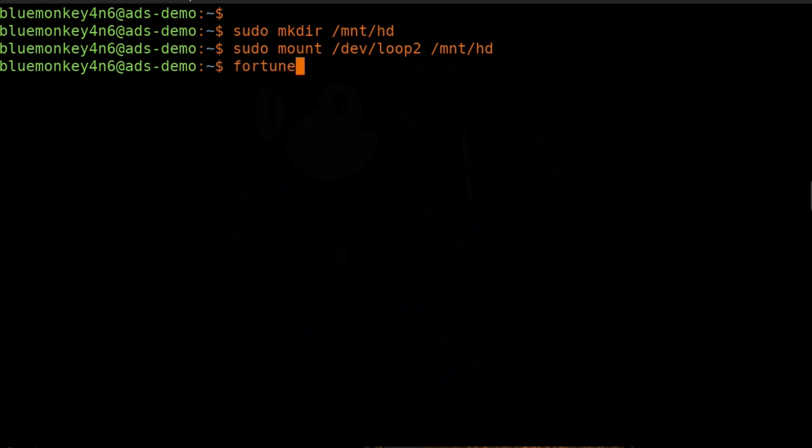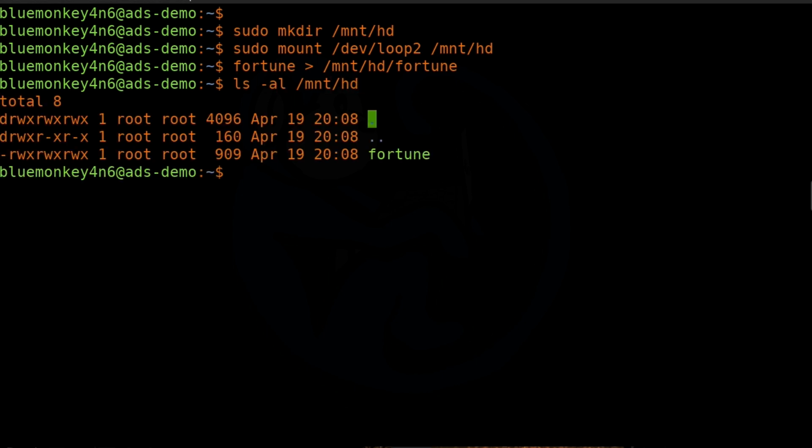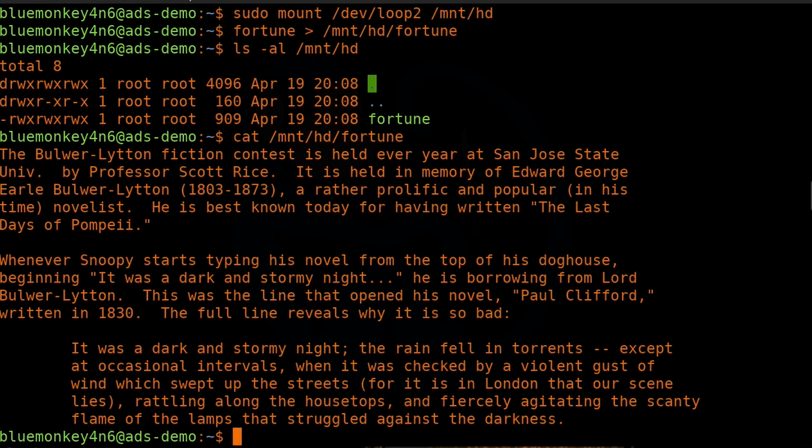So fortune is the program I'm going to run, and I'm going to redirect the output to /mnt/hd/fortune. And let's do an ls -al to take a look at it. And we definitely see that there is a file there. And that's how you can mount a flat file as a file system in Linux.